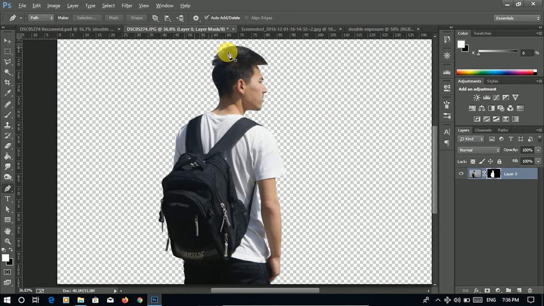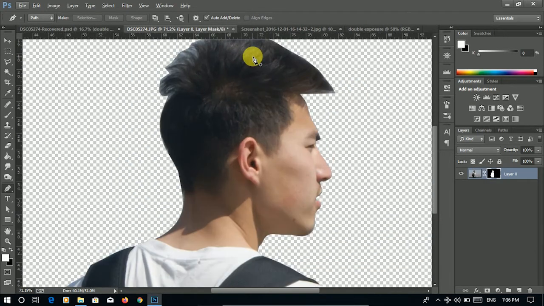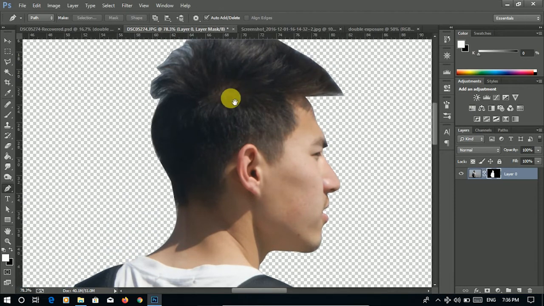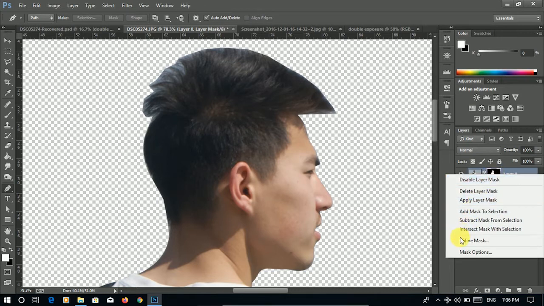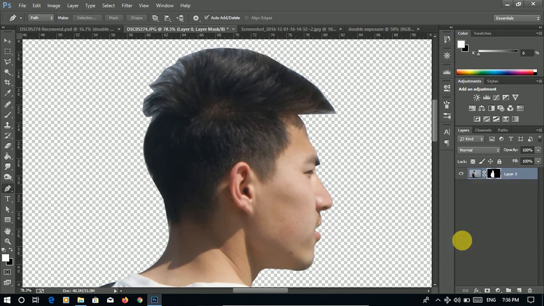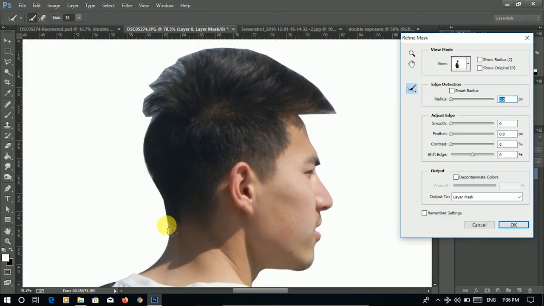Then as you guys can see, the hair is not perfectly selected. So what I will do is right click on the layer mask, then I will choose refine mask, and now I will brush around my object's hair like this, but do it very carefully, okay?